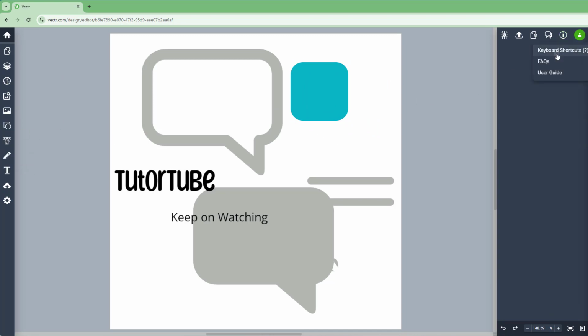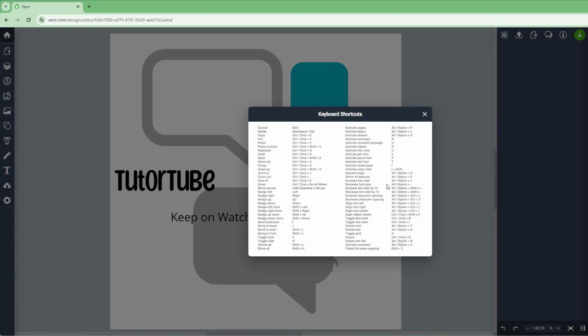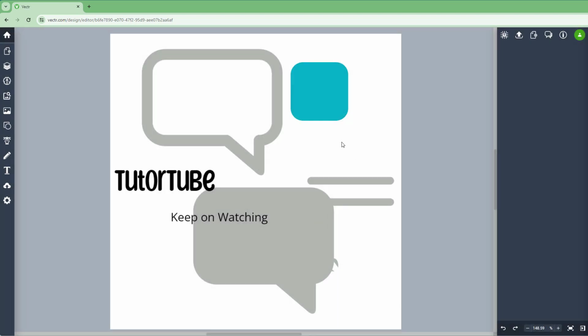Similarly, if I were to go to help and keyboard shortcuts right here, then you can see that there's activate pencil tool is simply P. So in order to start writing, simply press P on your keyboard right here, and then you can start writing right here. And that is how you can speed up your workflow while you're working in Vectr. So that is how you can utilize shortcut keys while you're working to speed up your workflow.